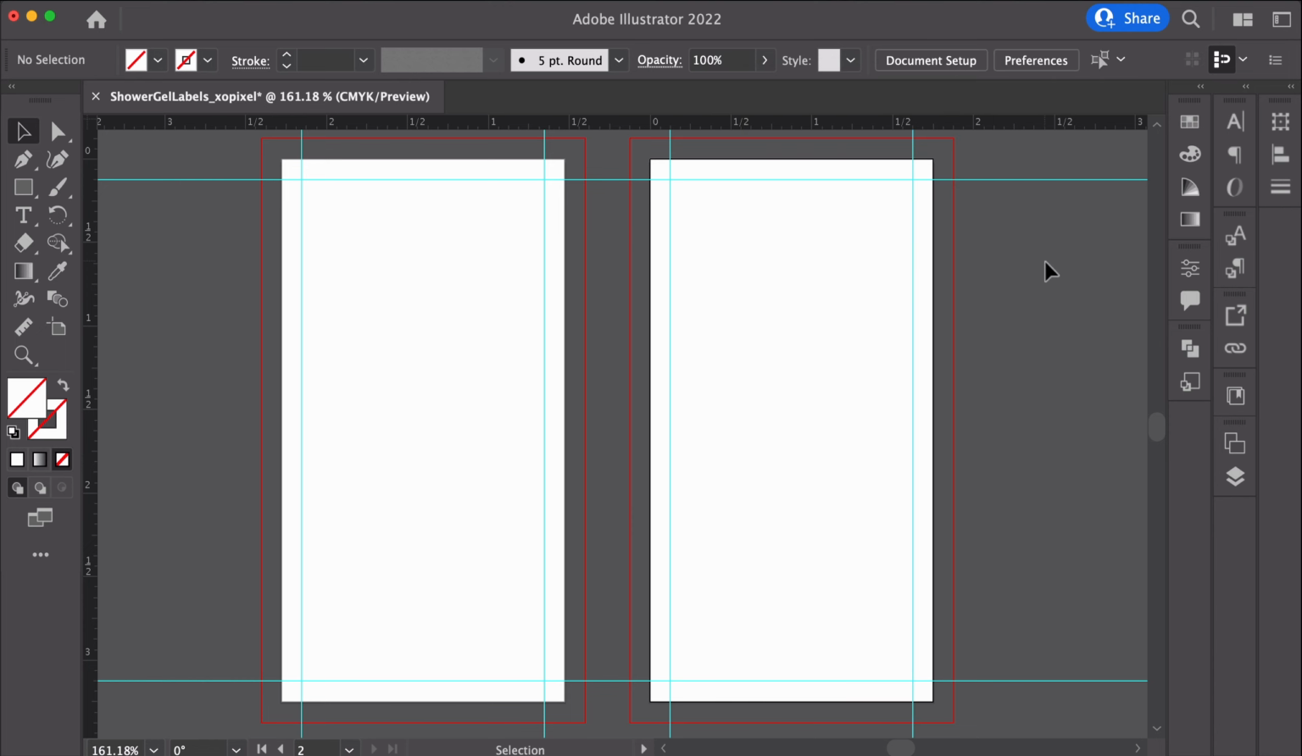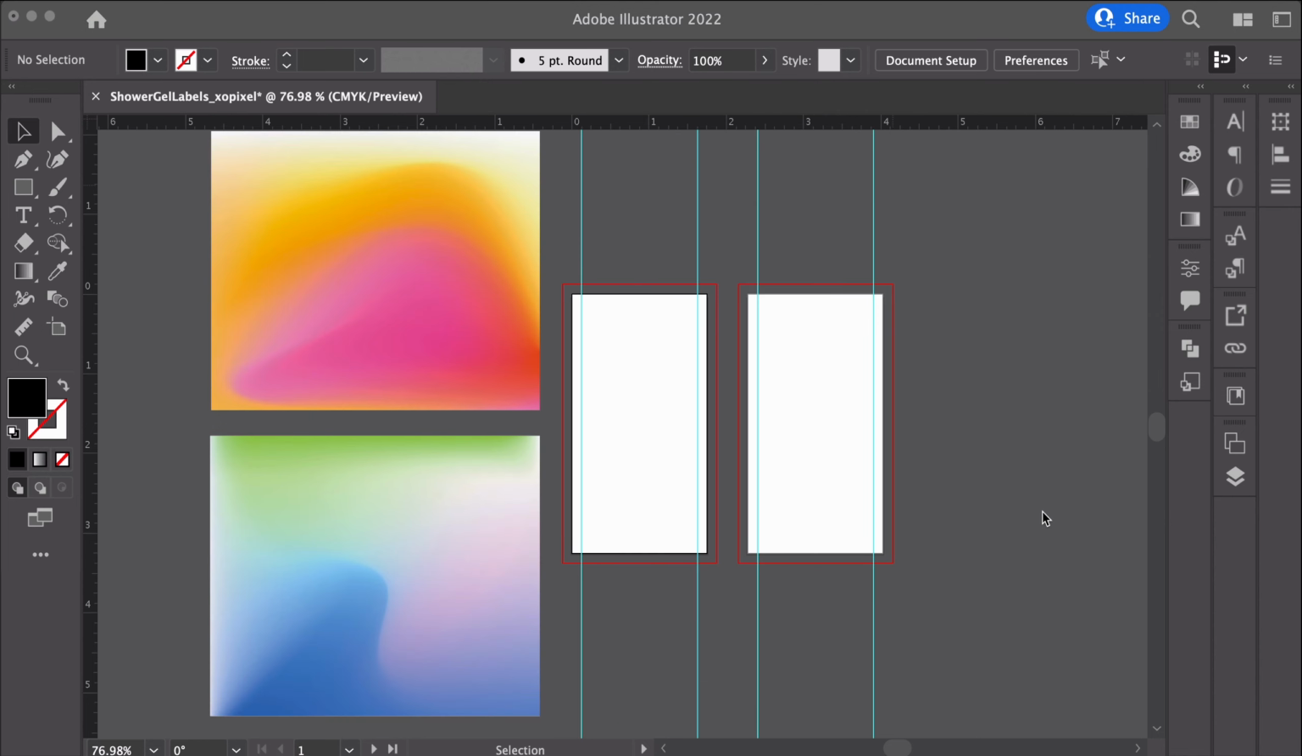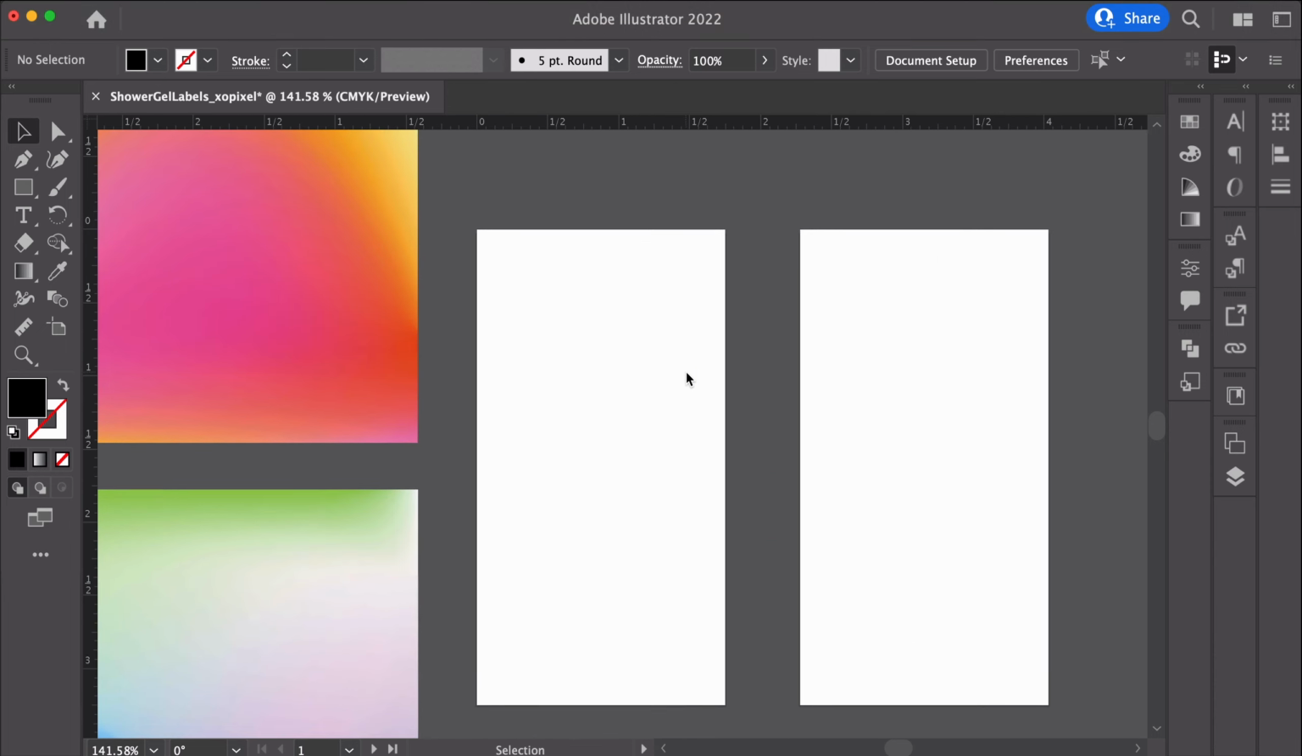So we have our guides, now let's start designing. So I imported 2 gradients from the Nova Neon Smooth and Textured Gradient Pack. And basically I'm gonna grab colors from the gradients and apply them to our product label. I am going to work on designing the first product label.